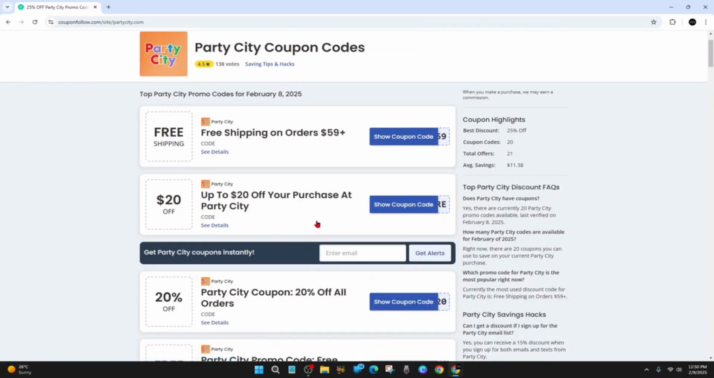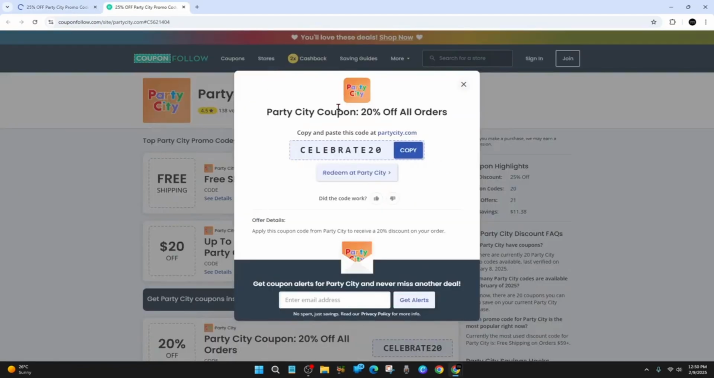So to activate any one of these codes, just simply click onto it. So if I want to activate 20% off, here it is here. So copy this code and paste this code at the checkout section of Party City to enjoy 20% off your order. One thing to note about these coupon sites, they do expire.